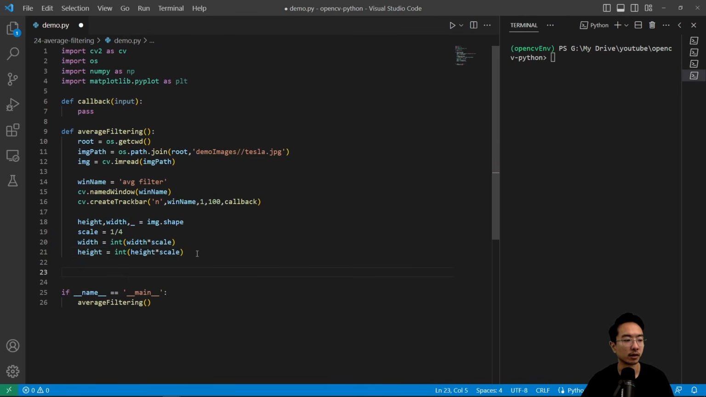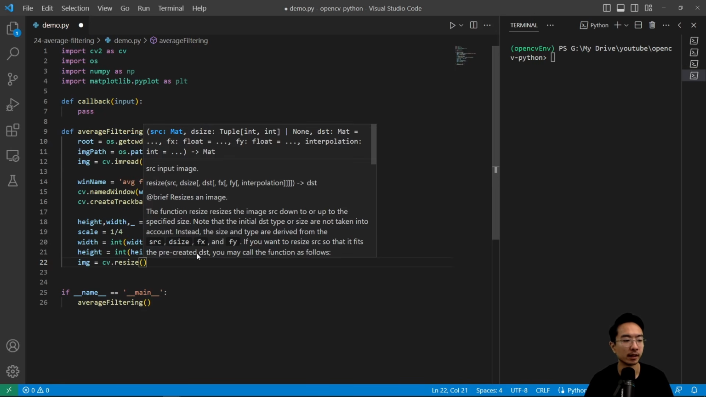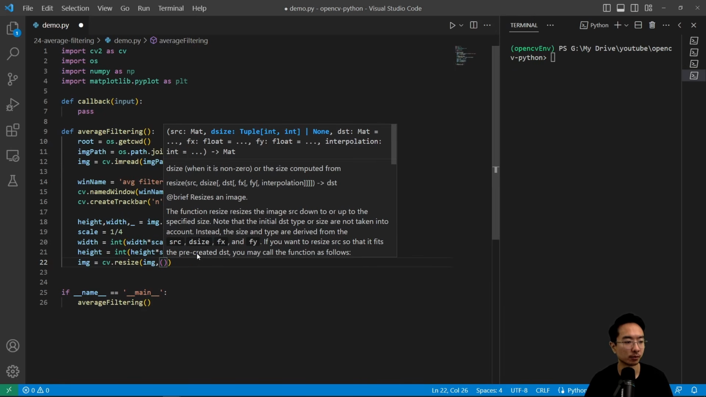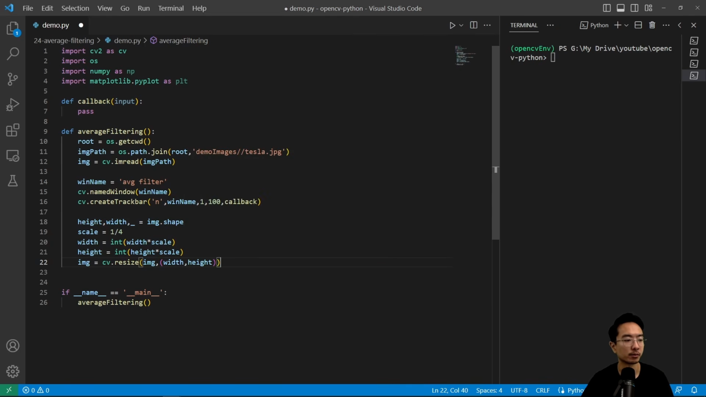So this is our new height and width, and now I can create my new image. I'm going to do cv.resize here, and I'll pass in my image and my new width and height. Okay, so this is my new smaller image.